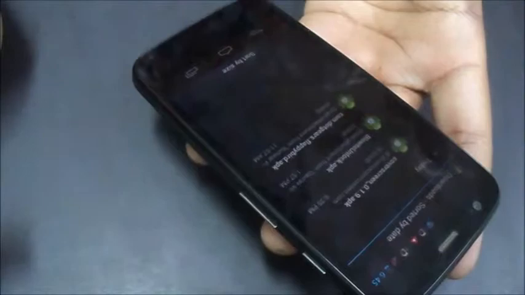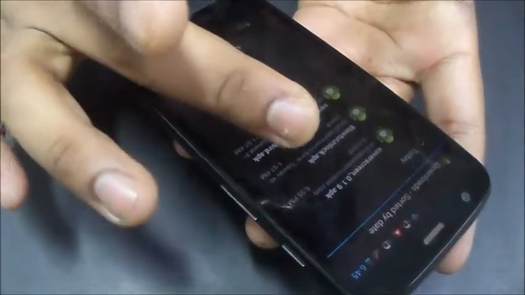So I have downloaded the APK file. If you need the same APK file, you can click the link given in the description and you can download the same.